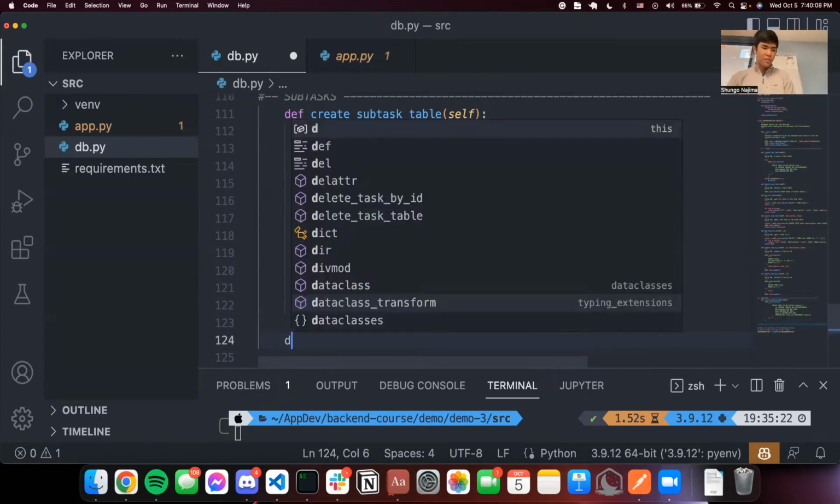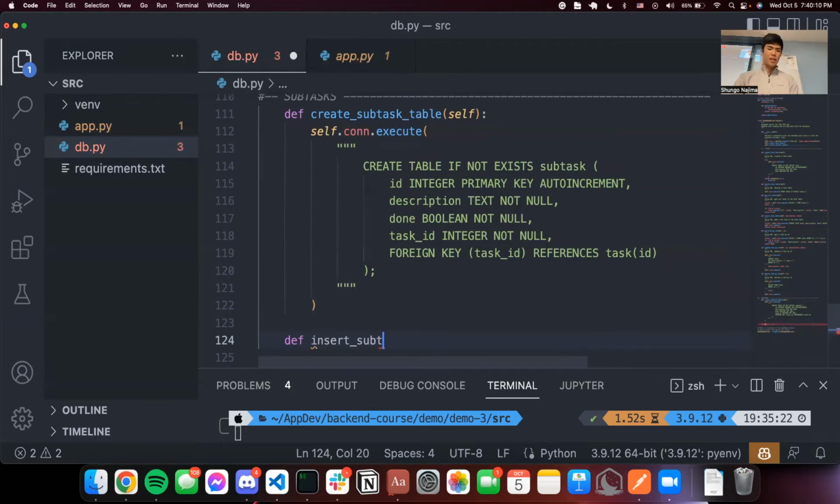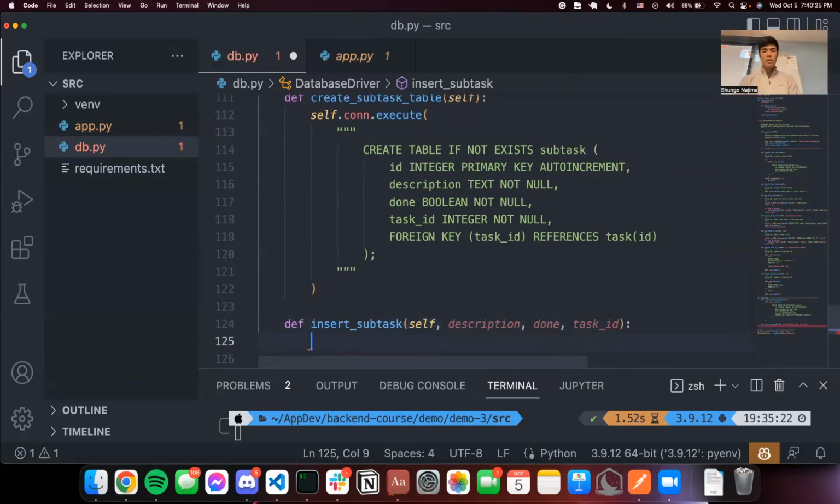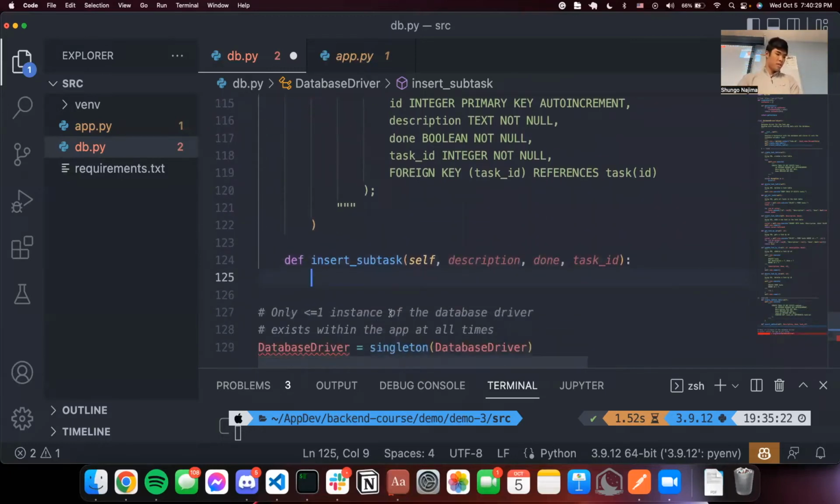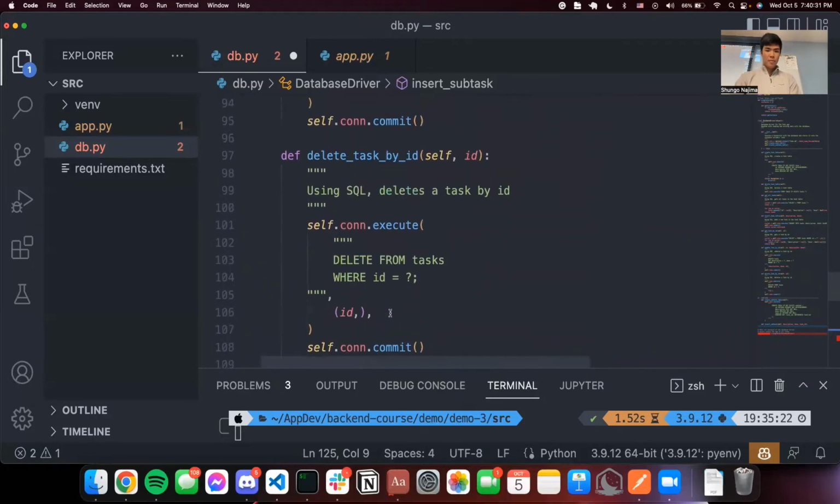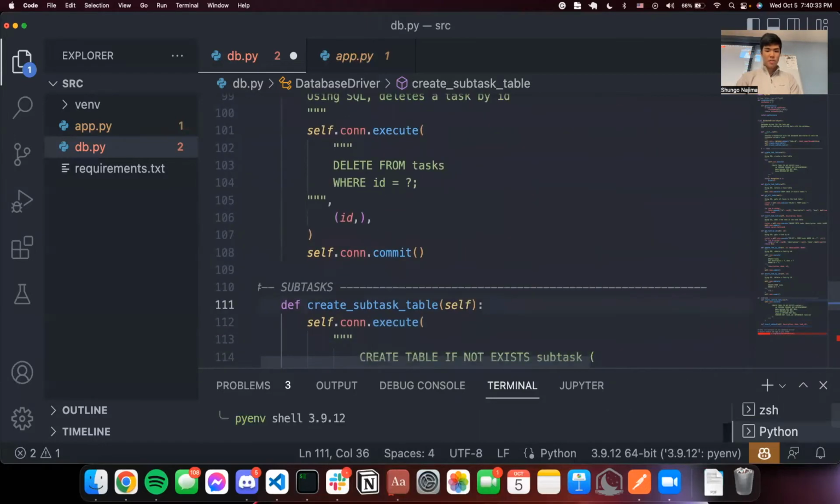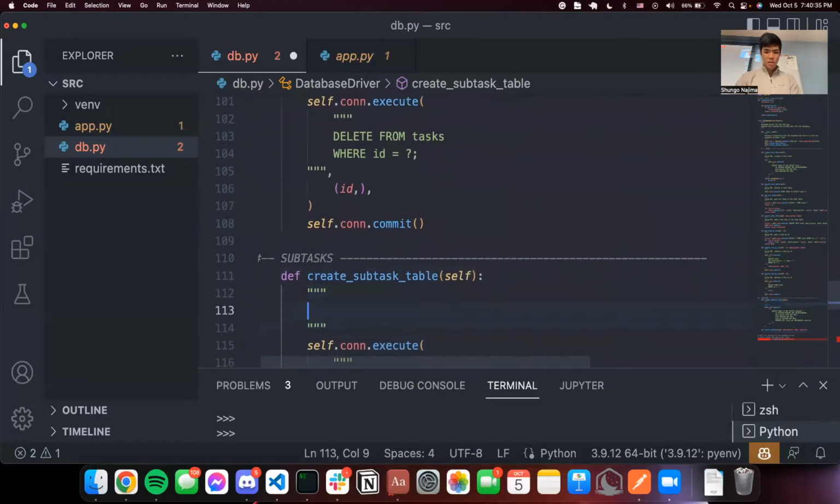Yeah, let's make the function for inserting into a task subtask table. Insert subtask, and then it'll have a self, right? Description, done, and task ID. And then, oh, and let's write some documentation as well, as usual. Using SQL.